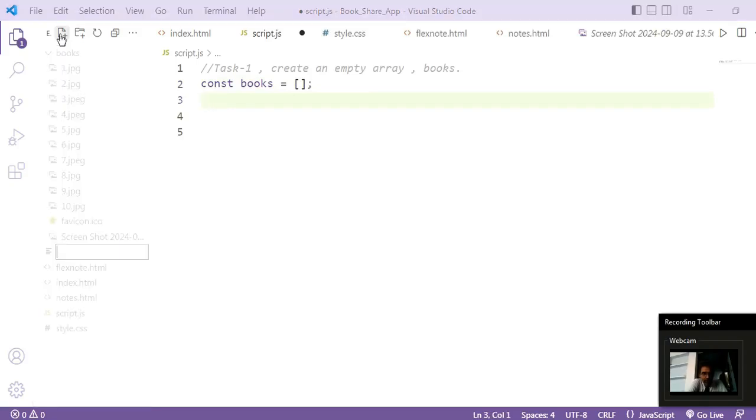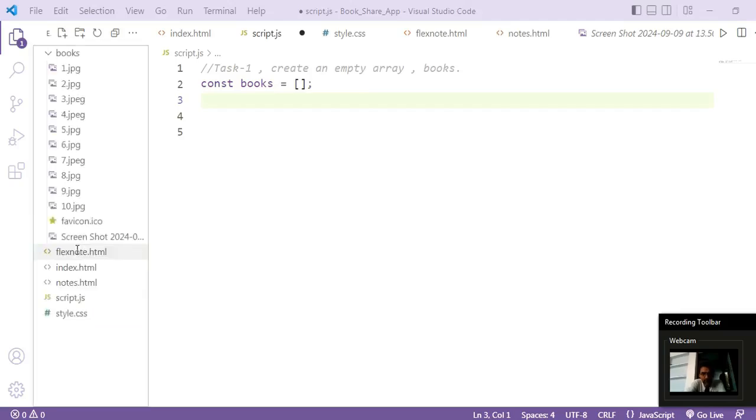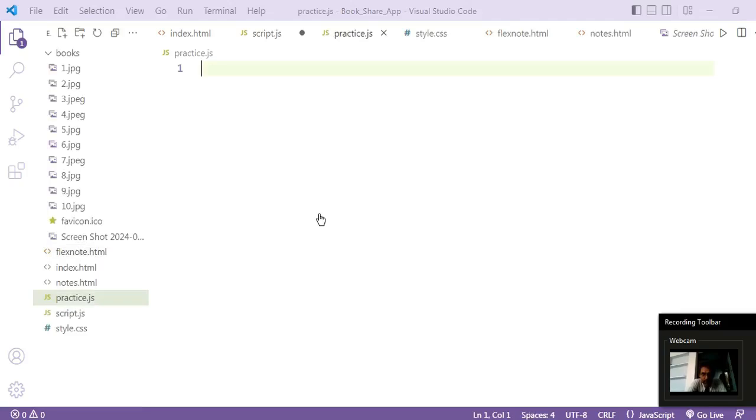So I'm creating a file practice.js, and here I'm going to paste one program which I have written earlier, and you have to tell what change it needs or whether it doesn't need any change.